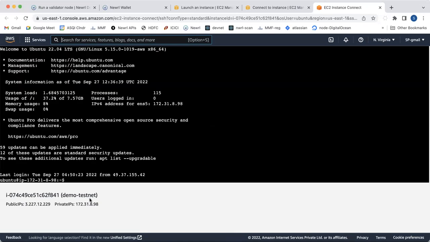Now, the IP of this node is this public IP, 3.227.12.229. In your case, it will be something else. The crucial step here is the node is now set up in terms of hardware, but there is no staked Newrl token on it yet, nor does it have a valid Newrl wallet, as we call it.